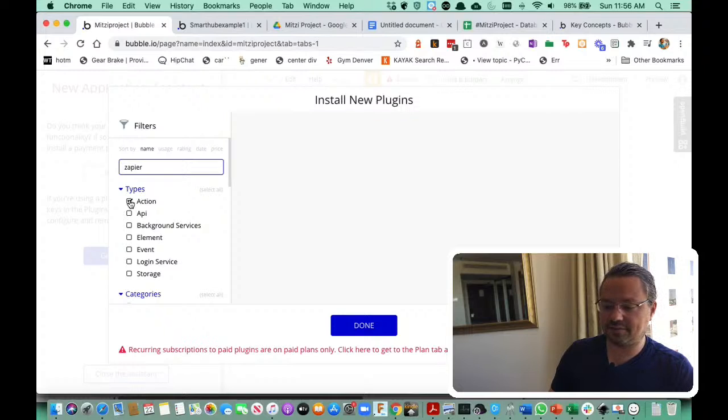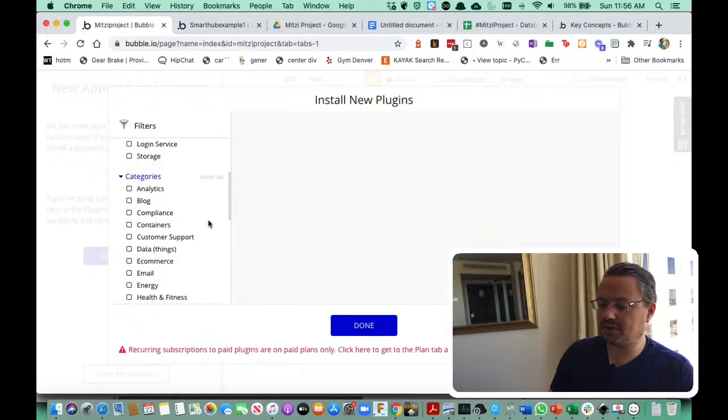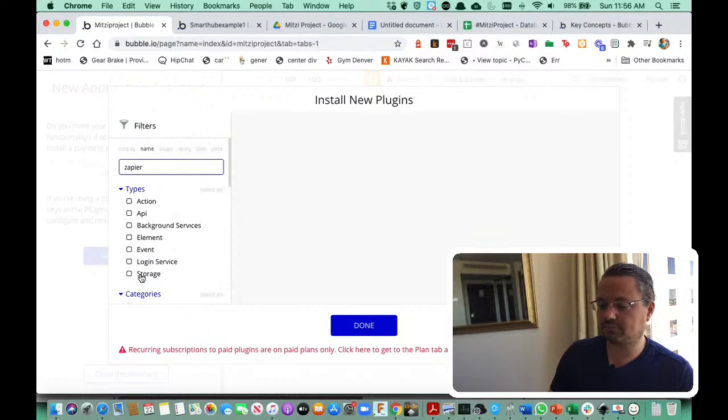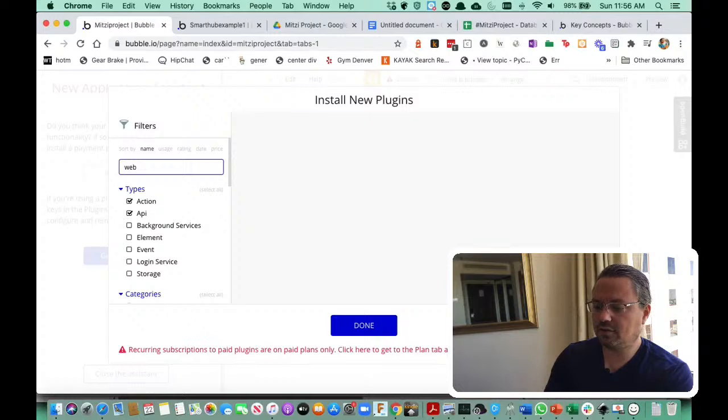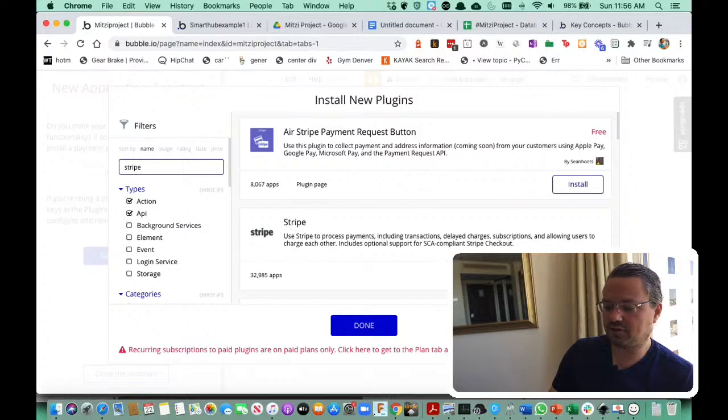And types, let's sort by name. Usually it comes up. That's funny. Usually it's there. What about Stripe? Yep. That's interesting. Webhook. Huh. I thought for sure that they had one. Well, anyway, if we want to do something with Stripe, we can go ahead and install that.